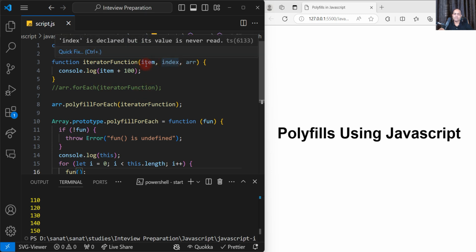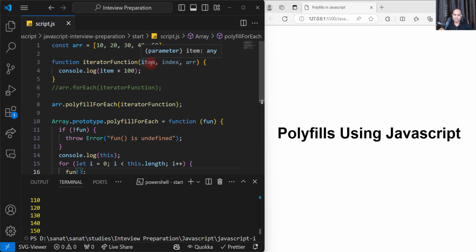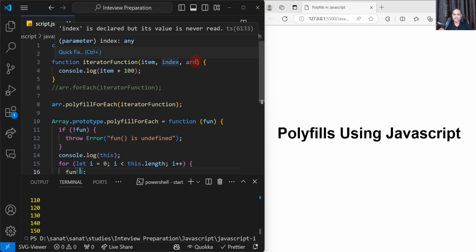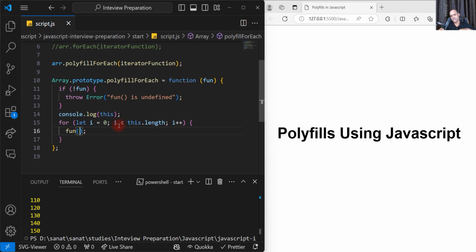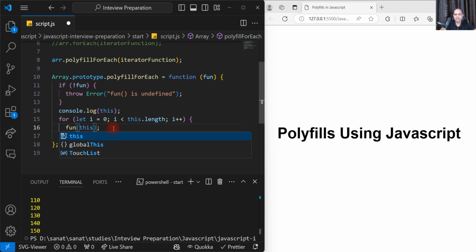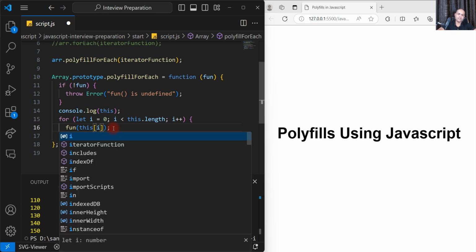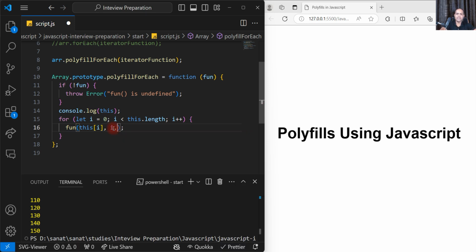But the parameters that you have to pass are the item, the index of the item, and the total array if you want to pass it. So here I have to pass the item, right? So I'll just write this[i], and I'll pass here i, and if I want to pass the array, I'll just pass this. Okay, so now everything is done.